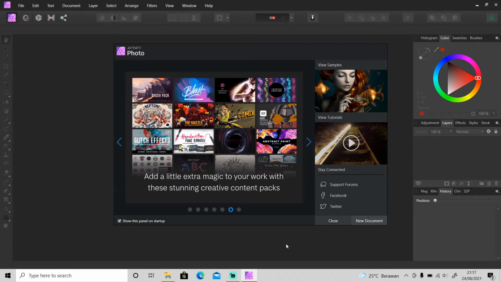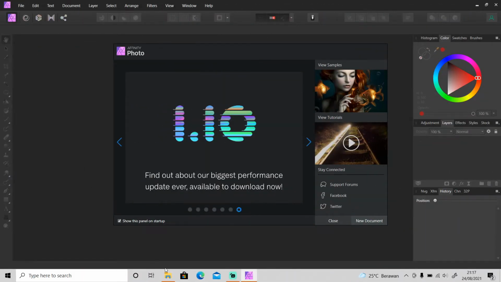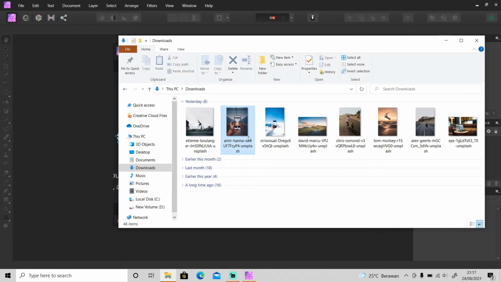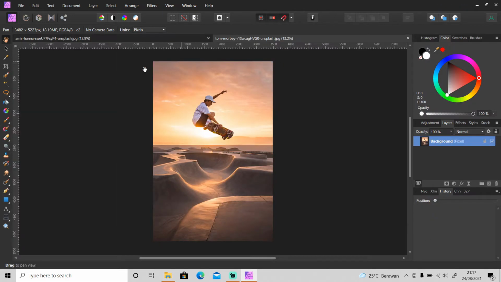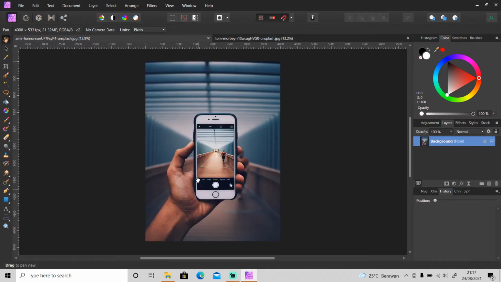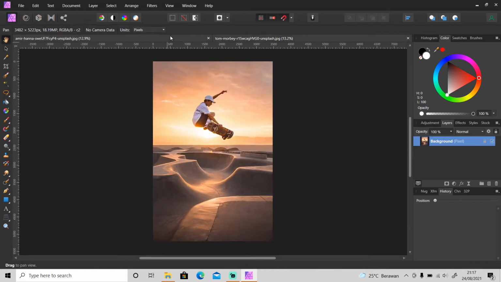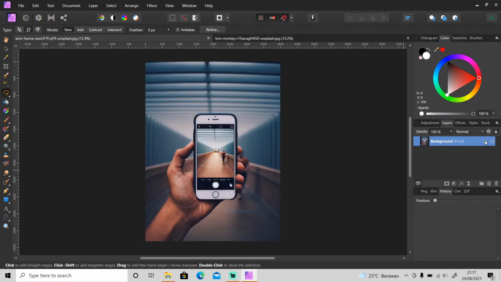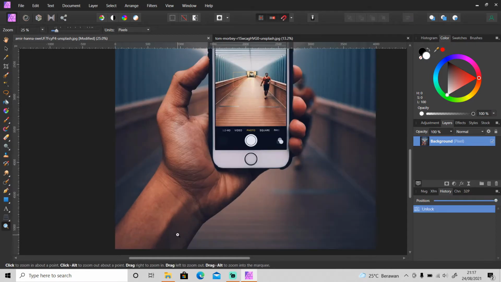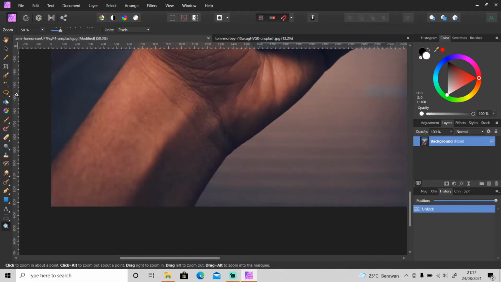Okay, so without any further ado, let's open up Affinity Photo and get started. So first, import all the photos that we're going to use. Then I'm going to remove the background of this photo using freehand selection tool and move the font with the hand to this photo. Click on this lock icon right here and select the object.